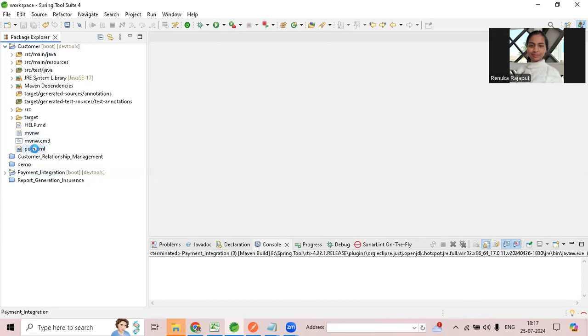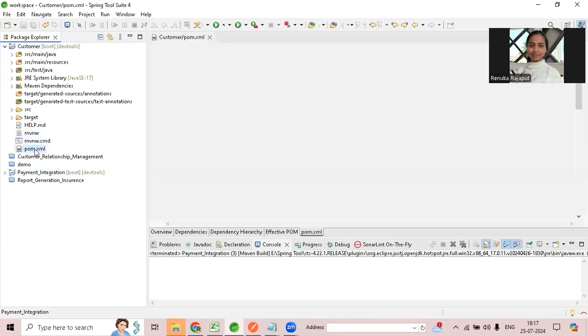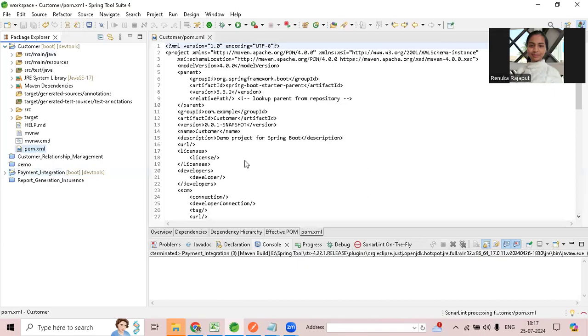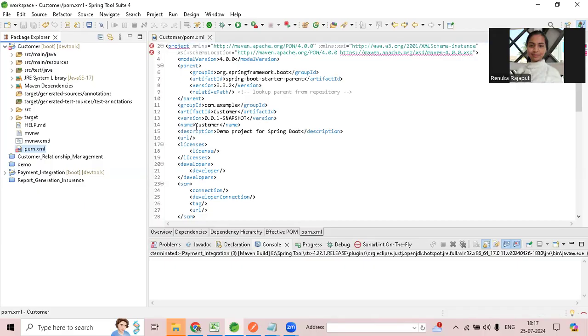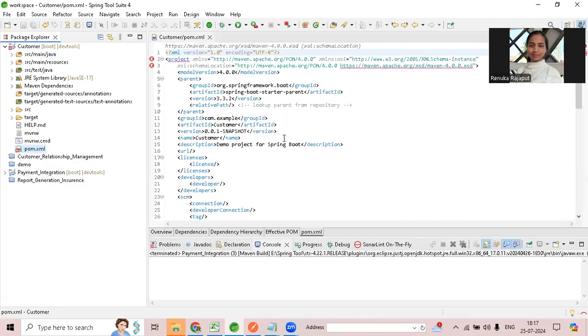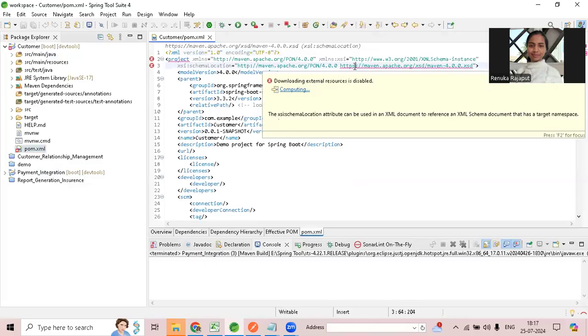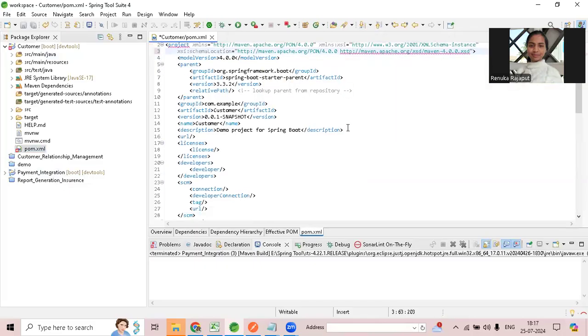So first open pom.xml. It will contain all required dependencies. See here, the group ID is com.xml. Artifact ID means the project name, which should be customer. Version is 0.0.1-SNAPSHOT, it is under development. Name of the project is customer. I will remove this S, so it will work fine.